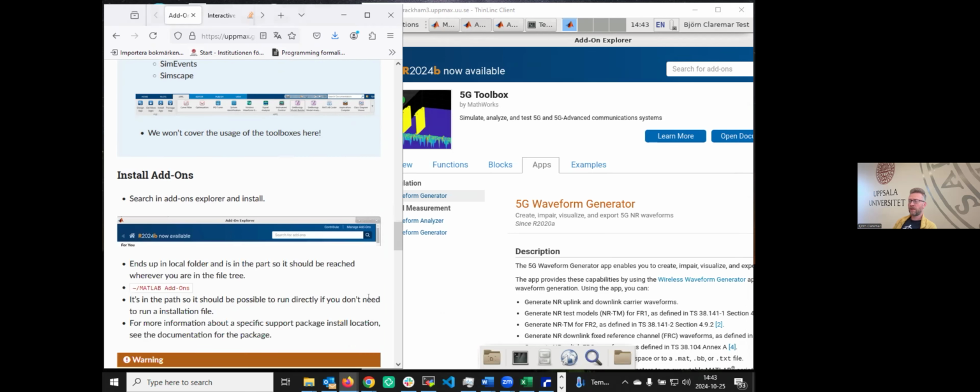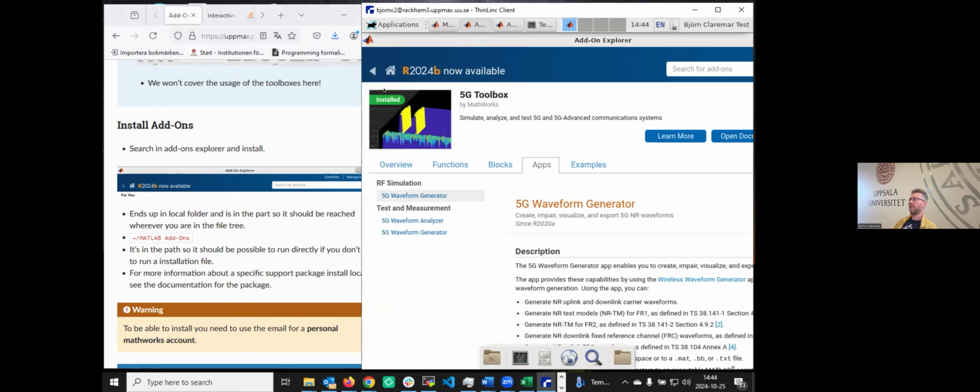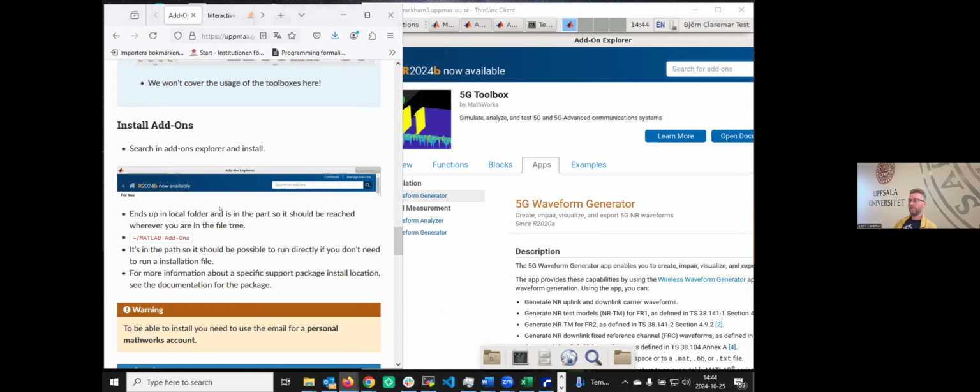Instead, it could be interesting to see how you install the add-ons. The principle here is that in the Add-On Explorer, like I have here, you have this search for add-ons, and there you can type what you're looking for, and then you just continue and click, and after a while you can install the package that you're interested in. And this will land in this Matlab folder called Matlab Add-Ons in your home folder.